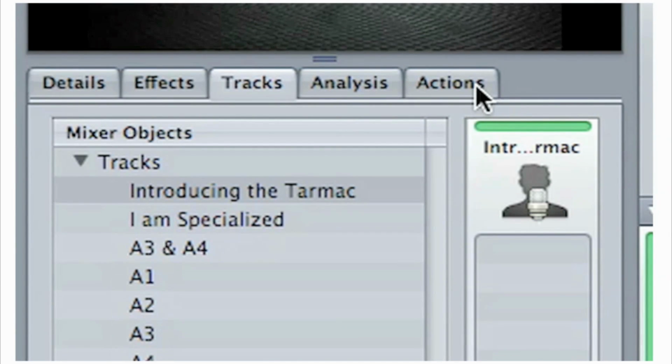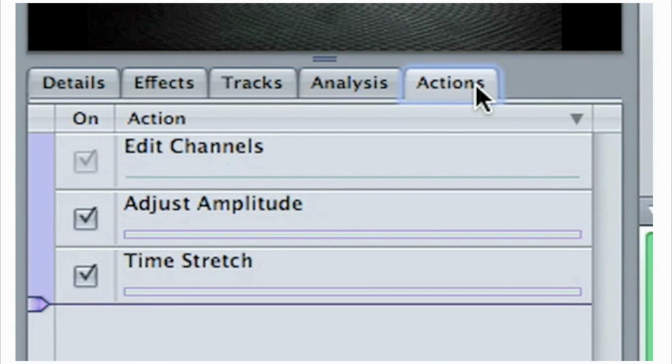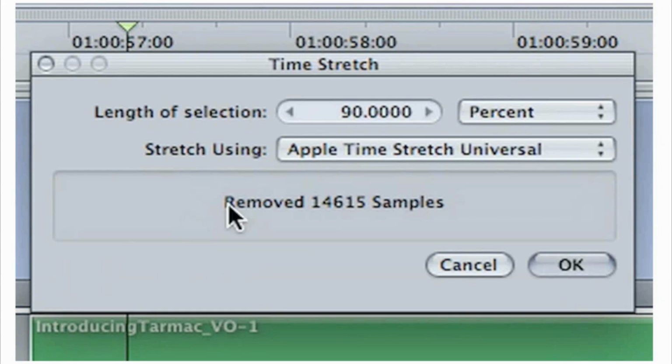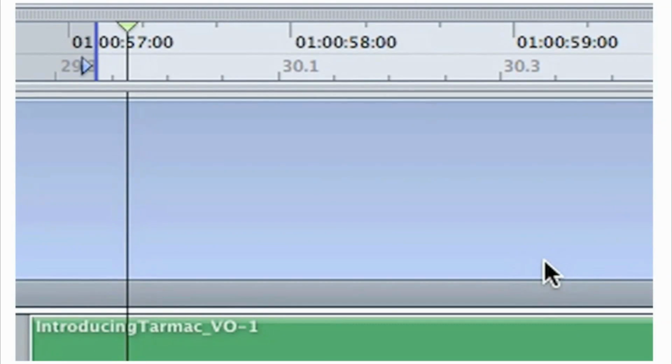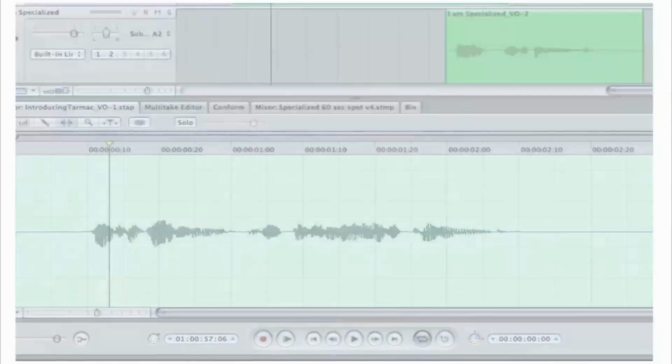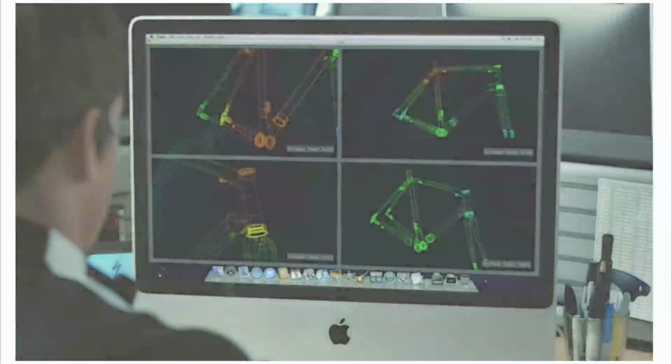Time stretching is completely non-destructive, so you can modify your changes at any time. Just double-click in the Actions list and enter a new value. The time stretch will immediately update with your changes. Stretch and compress audio with incredible precision in Soundtrack Pro 3.